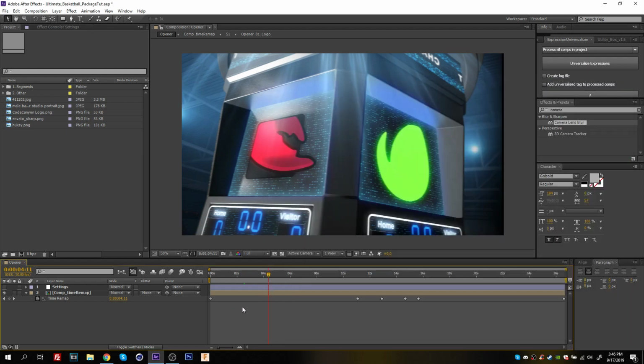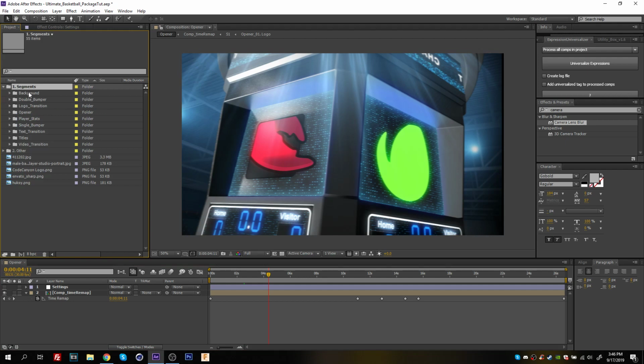Upon opening the main project file, this is what you should be seeing, and this will be the opener composition, and we will get to this in a second. Let's start off by first going into our segments folder over here. If I drop this down, you can see that we have all of the segments individually over here.